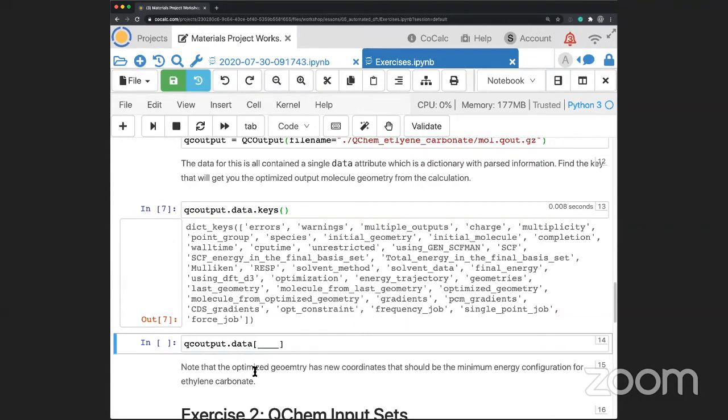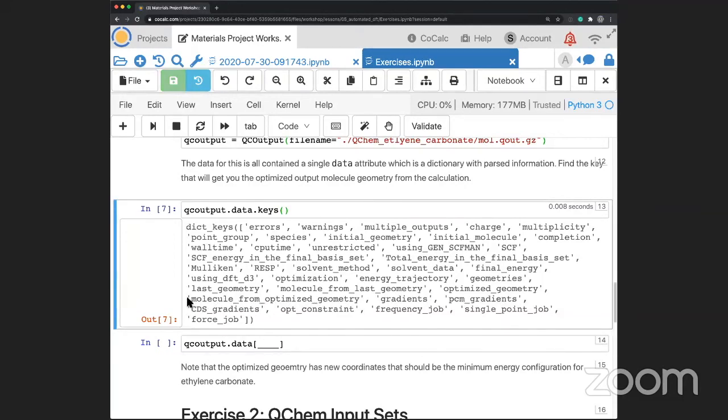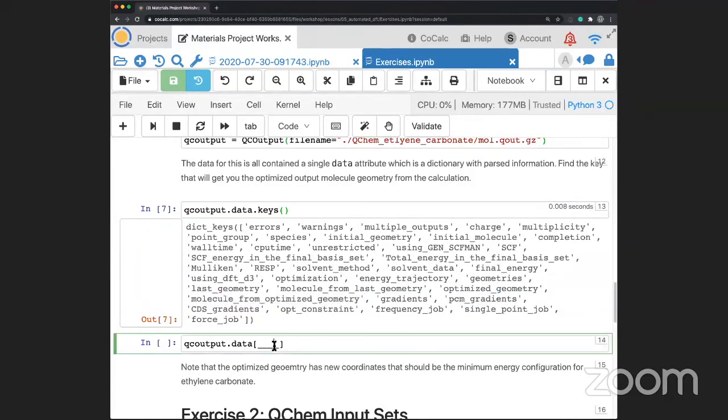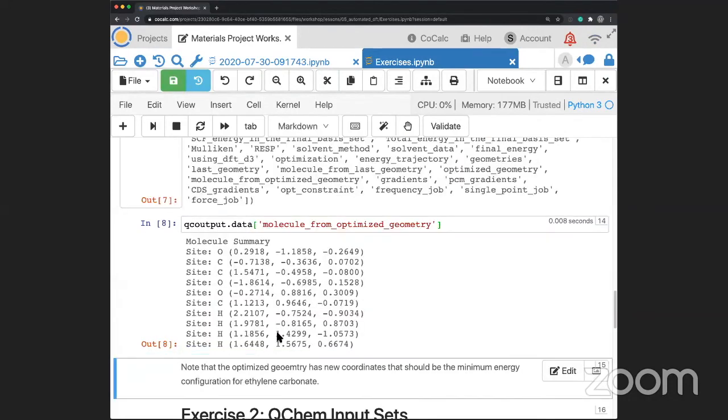But if I want to access one of these, since this is a dictionary, I use basically the square brackets to access any one of these keys. So for the purpose of this example, I'm going to get the optimized geometry. I see there's this molecule from optimized geometry, so I'm going to highlight that key, hold down Command C or Control C if you're on Windows, delete this blank line, and paste that entire key with the string quotes around it. And if I shift run it, you can see that I get a new molecule geometry.